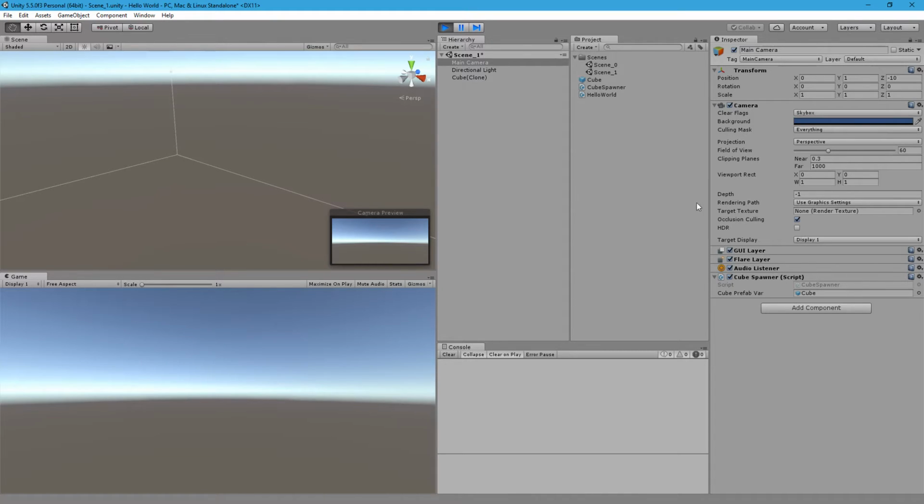A cube appeared and it fell to the ground like it's supposed to do. So there it is instantiating. It created an instance of our cube prefab, and then it fell to the ground like it's supposed to do. So far, so good. Guess what we're going to do next?